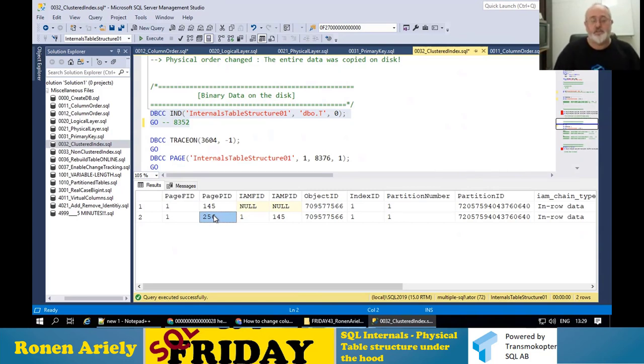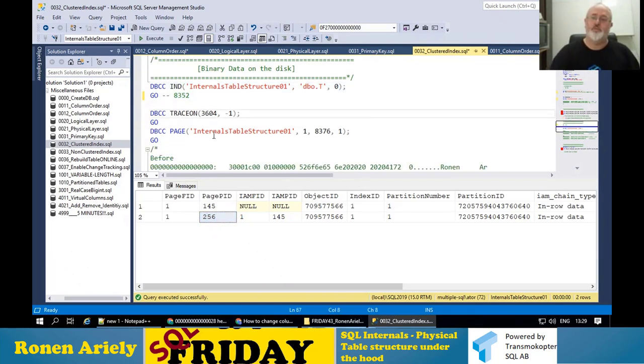As I said, when we create a cluster index, this actually creates a new place for the data. SQL Server works a lot. This is a very intensive action behind the scene. It actually moved or copied all the data to a new place. And in our case, all the data was moved to this page.